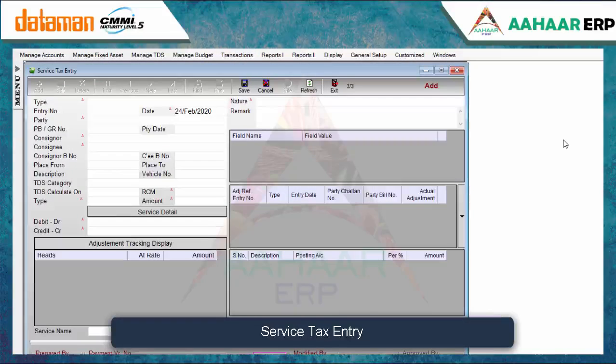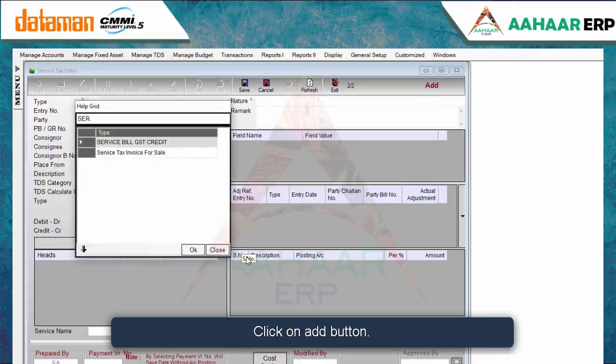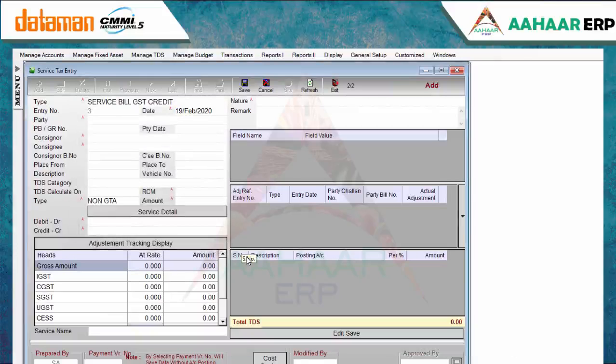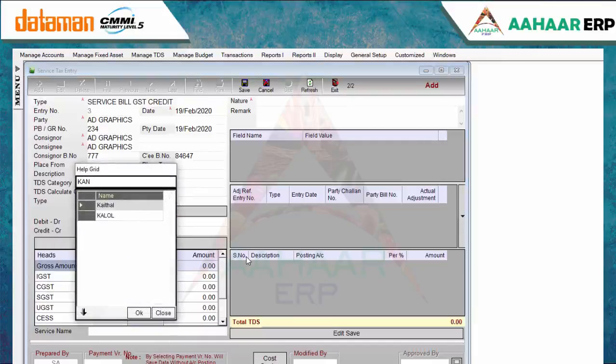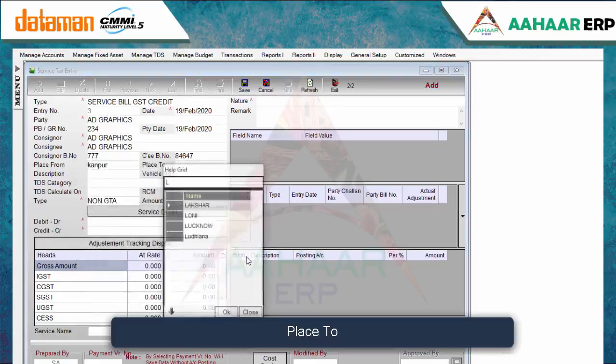Service tax entry. This form is used to enter service bills which we have received from contractors, regarding freight bill, job work bill, service bill, etc. Click on Add button, select Type from list. Select party name, enter party bill number or GR number, and date. Enter consignor bill number, consignee bill number, place from, place to.